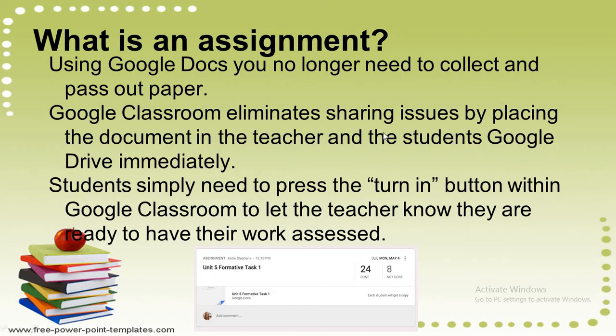So using Google Docs, you no longer need to collect and pass out paper. Now in this lockdown period, this is very useful. You can directly give the assignments, you can announce, then you can give the assignments, then the children can submit the assignment, and you can also check the assignments and give the marks.